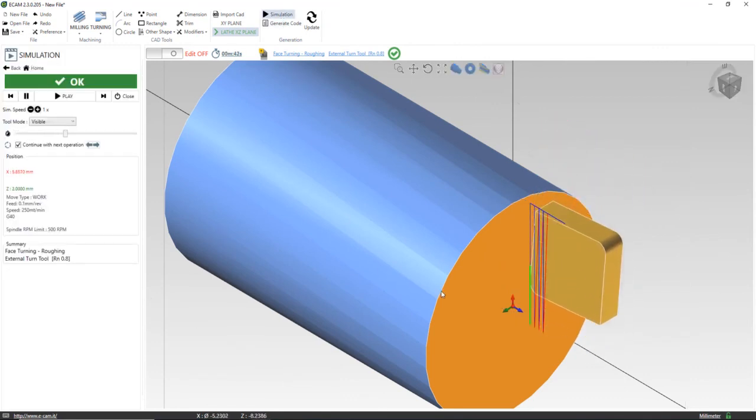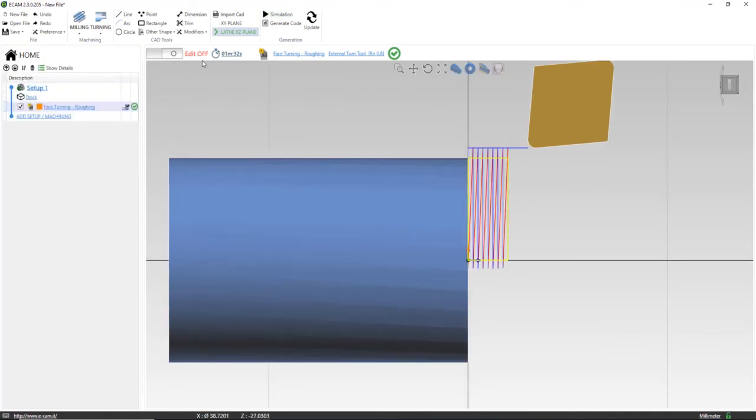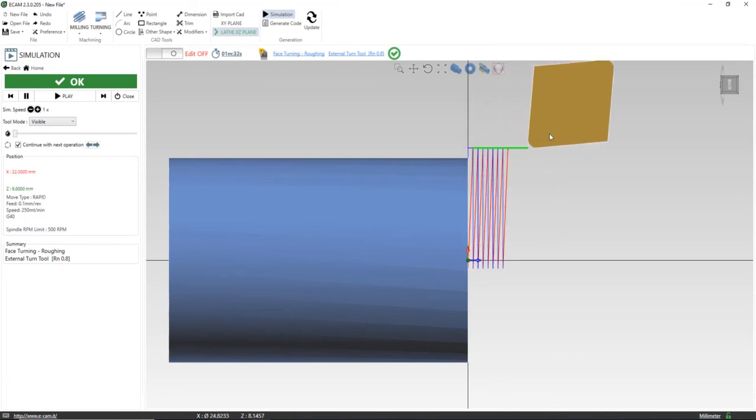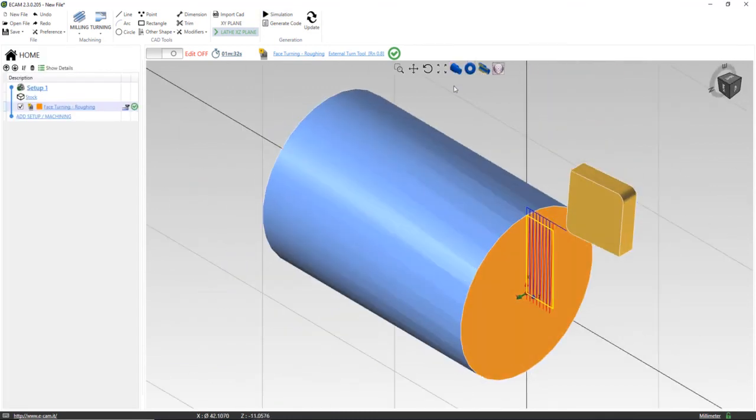Now this is an isometric view, so I will give the top view and simulation. You will see the cut is here again and again. Now the tool is back. So this is the facing operation. I will just click on OK. Turn this view. So now you will easily understand what the facing operation is.